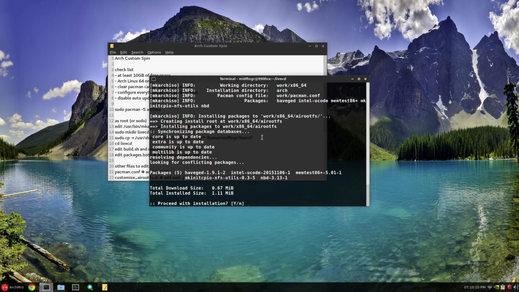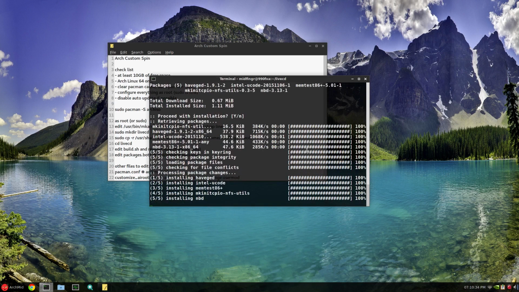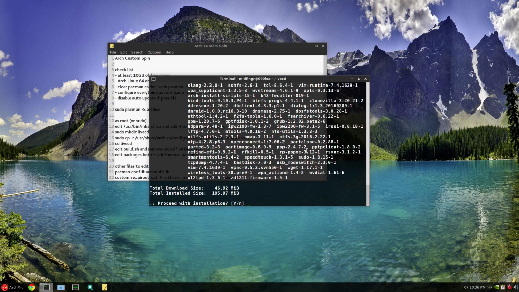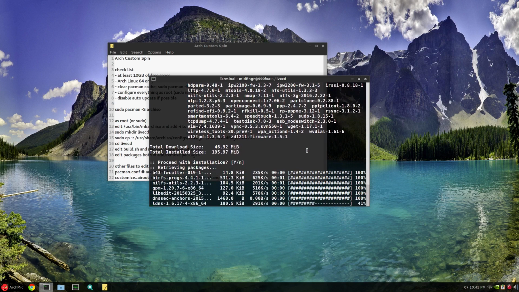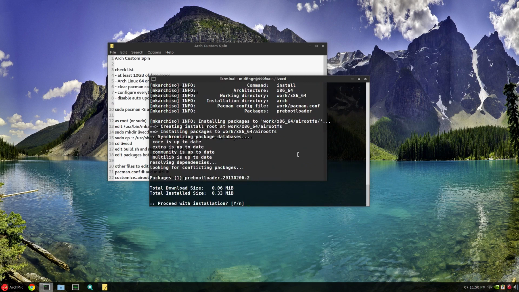Okay, so it pauses once more and asks you, do you want to install Haveged, which is an entropy random generator, so you can update the mirrors quicker for Pacman, something like that. Intel ucode, as I said, memtest. nfs-utils is fine. gdb, don't really need, but that's fine. It's not very big. So just press enter. Default answer is yes. And then we just download more utilities.